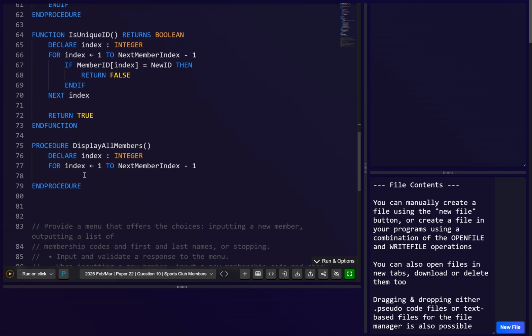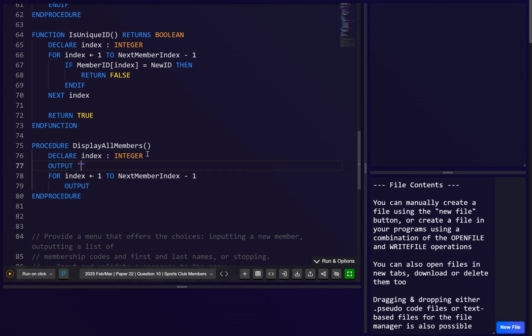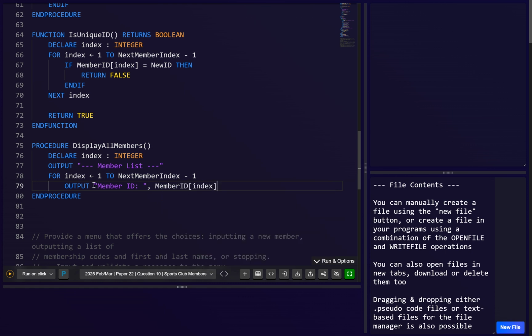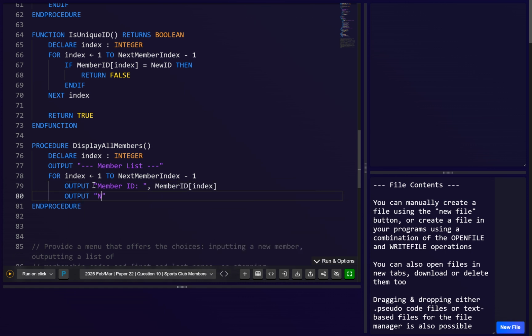So here then we want to output, and maybe I'll also have an output here just to introduce what we're doing. Let's say member list, that should be okay. First let's go the name, or in fact, let's do the ID first. So let's say member ID, and that's going to be the member ID at the current index. Then if we just output member name.